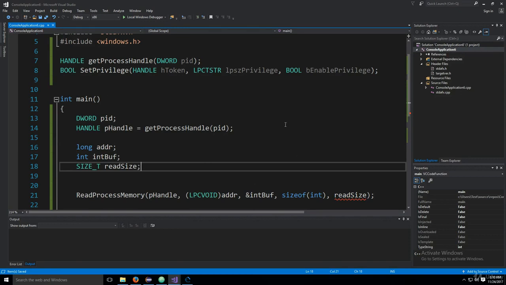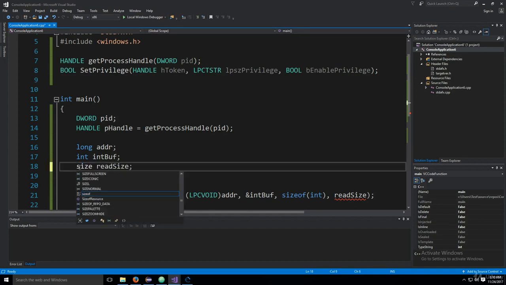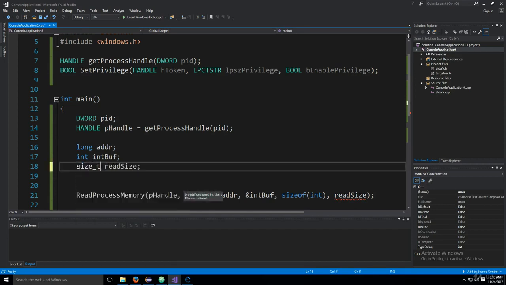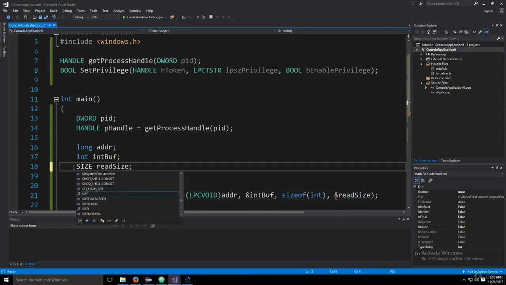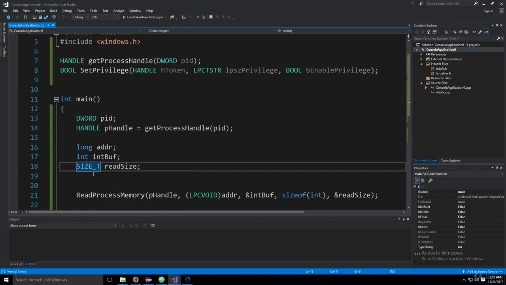What is the problem? Argument of type is incompatible with the parameter of type SIZE_T. Okay, let's try this the other way around. SIZE_T, SIZE_T. Right. Okay, and now I need the previous one. Perfect. There we go.